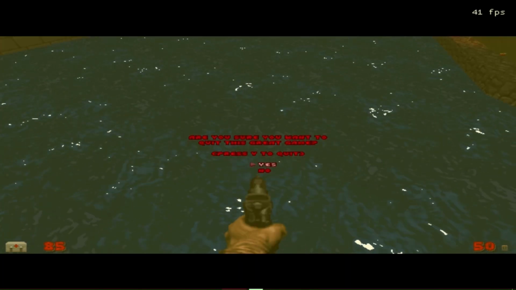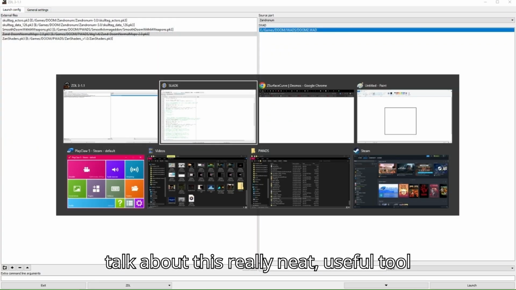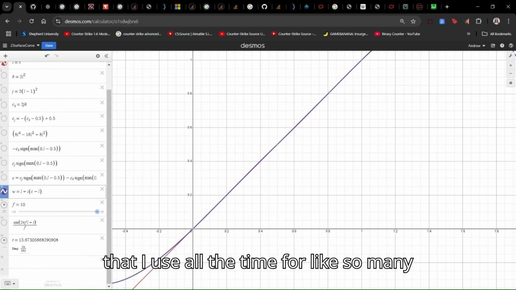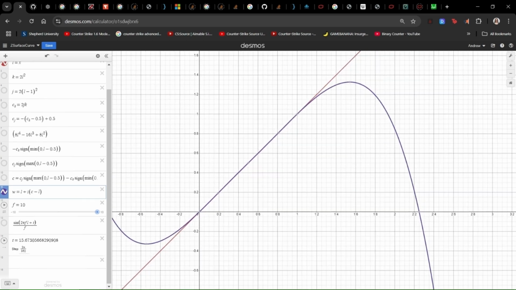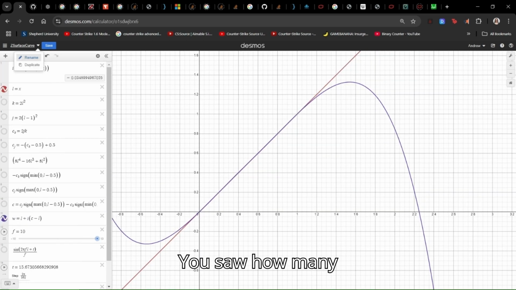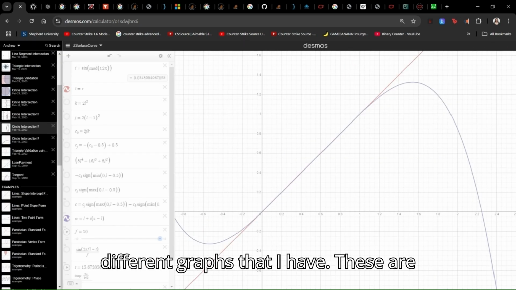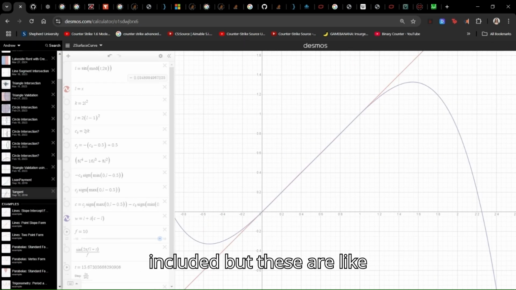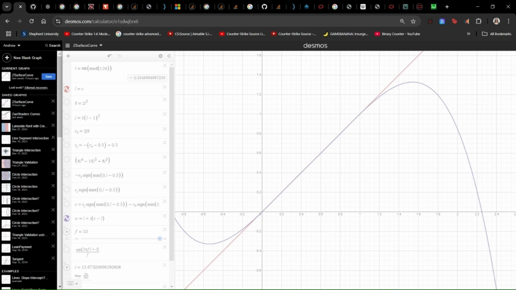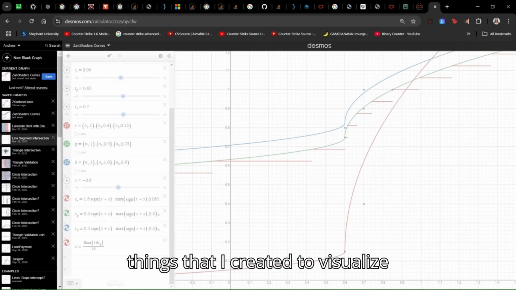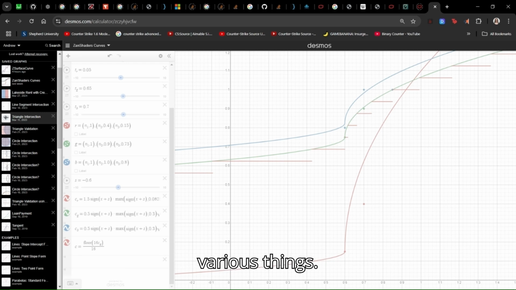I just wanted to talk about this really neat, useful tool that I use all the time for so many different things. You saw how many different graphs I have. These are all mine, things I created to visualize various things.